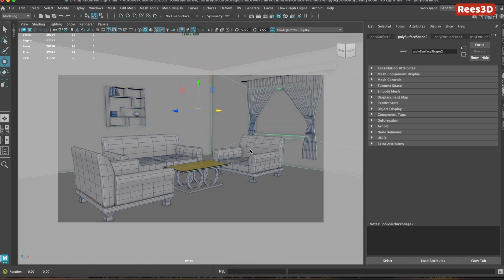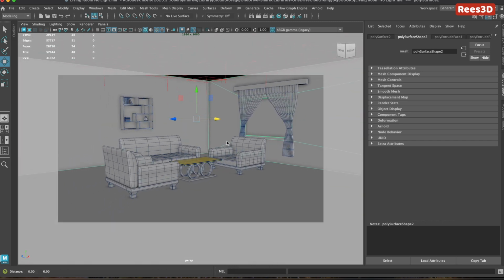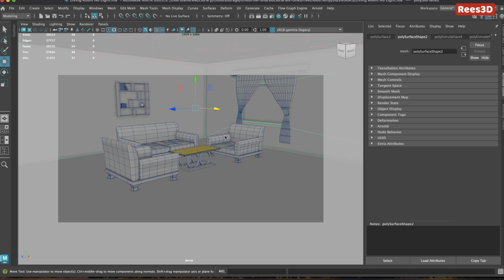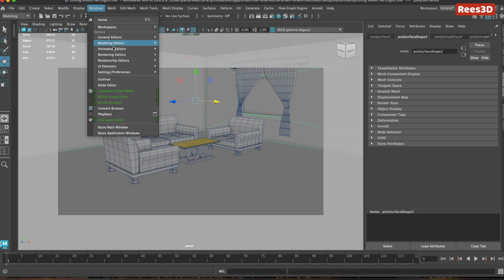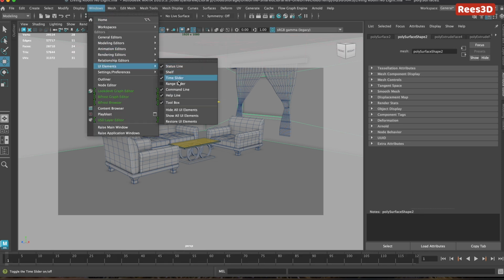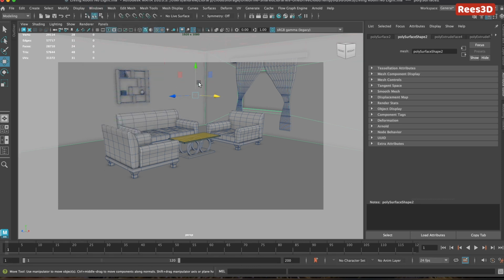Fine. So let's say here's my first shot. My first shot is going to be a simple dolly in, okay? So I'll start from here. This is my frame number one, the beginning, okay? Now, I have hidden my timeline. I don't see it. So in case you also don't see it, you can go to Window, UI Elements, and there you will find Time Slider and Range Slider. So click on this one and also click on this one, Range Slider and Time Slider.